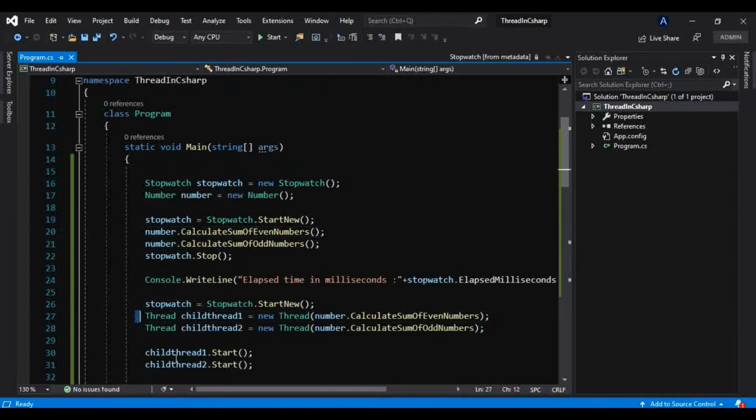So from this we can say that by using multi-threading we can improve the performance of our application. The time required is much less than the main thread needs to execute both these methods. Okay.